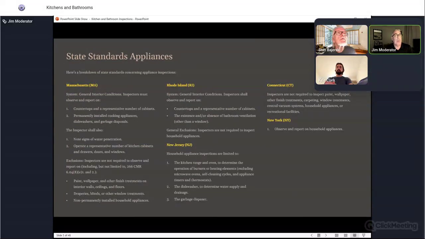What we also put in tonight's webinar is state standards for appliances, and we have a breakdown of the state standards concerning these appliances. So we're just going to go through them real quick.